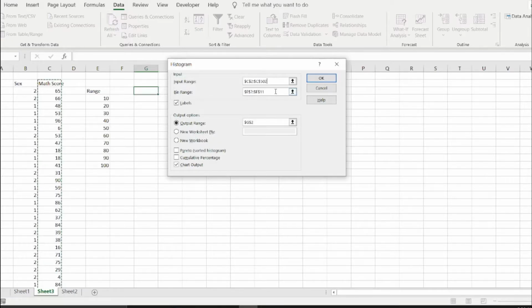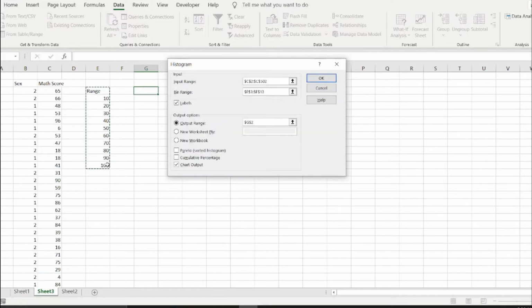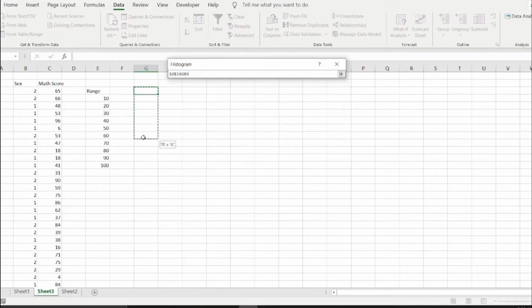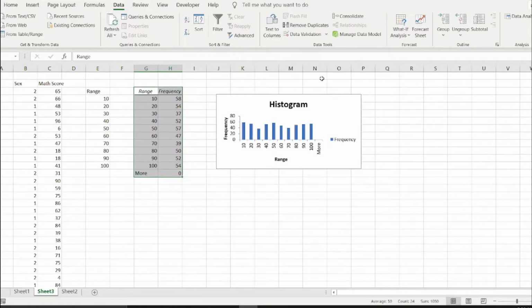Now, you also have to select the bin range, right? And then check Labels, because we actually include the labels. And then you have to select the output range, right? And then check Chart Output, and then press OK. And there you go. You already have your frequency table and the histogram.